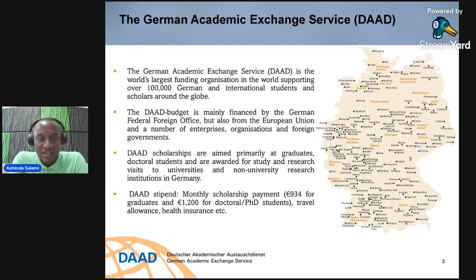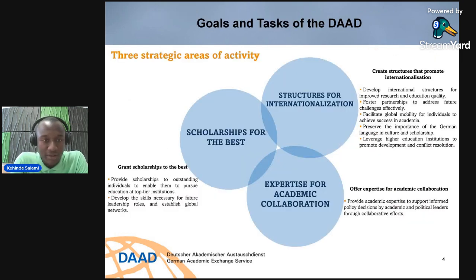The general stipend which they have is currently 934 euros for graduate, and 1,200 for doctoral programs, although these are the least amount which you can earn. There are other benefits that come with it in terms of travel allowances, research, health insurance, housing, and a lot of that. So it's a very interesting scholarship, and you always find it very worthwhile. So, what are the goals and tasks of DAAD?